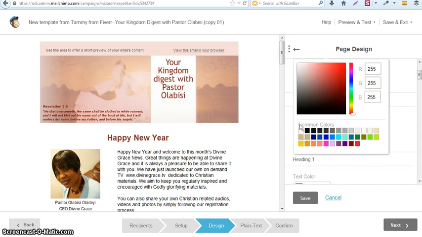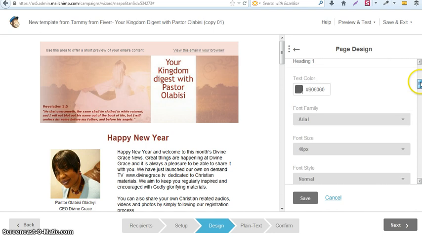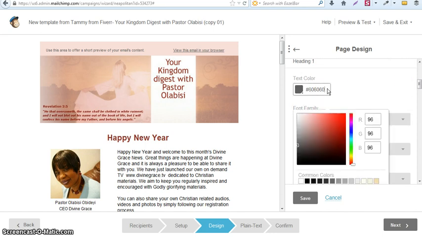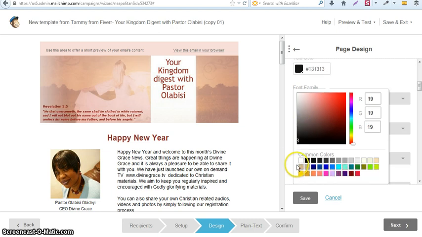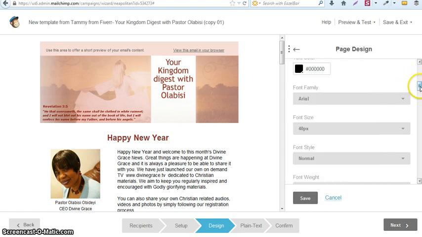Okay. And you can also go through here, and you can make your text color, you know, this has got a dark gray, but you can make it so you don't have to go back and change the colors. You can make it black. I prefer black. It's easier to read. So let's just say that that's going to be black.